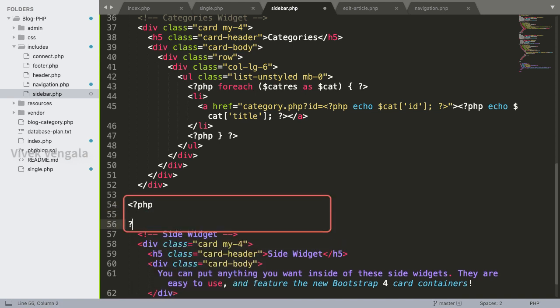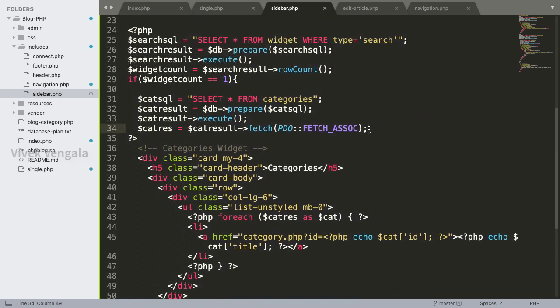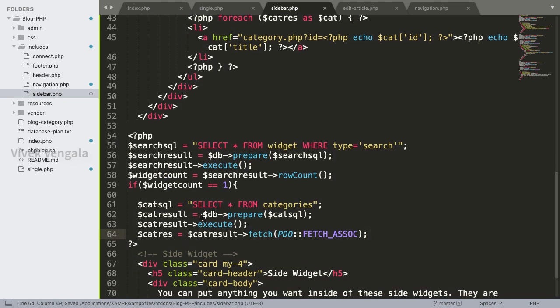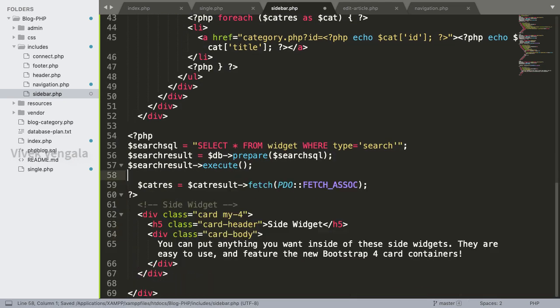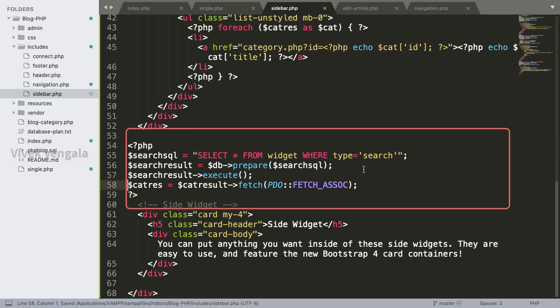And the same code I am going to repeat for this one, for the HTML widget. Copying this code, pasting it here. I should update this type. We just need the first select SQL query. We don't need the second one, that is select star from categories where type equals to HTML, order by widget order. If we have multiple HTML widgets, we'll order by widget order.